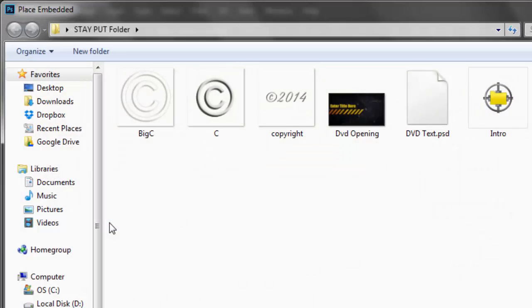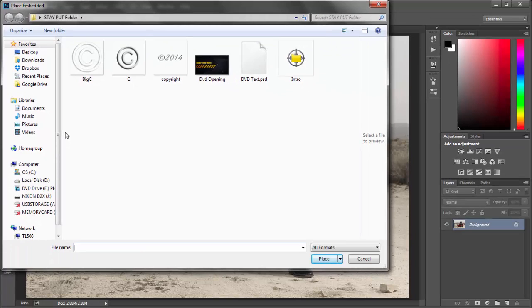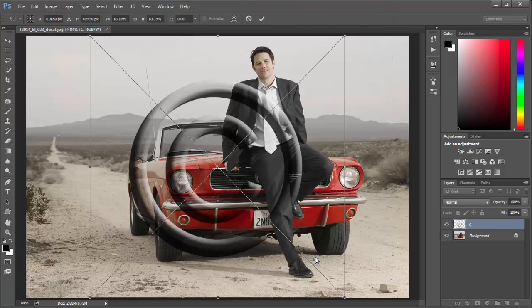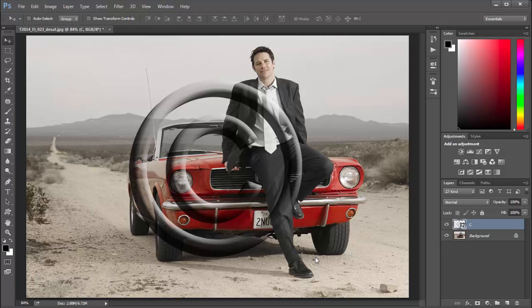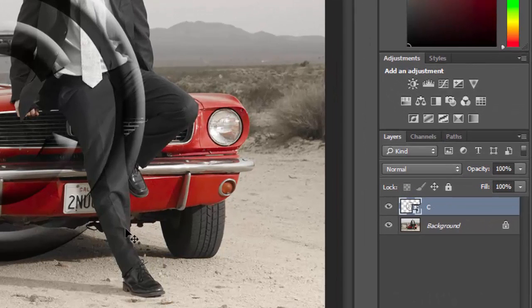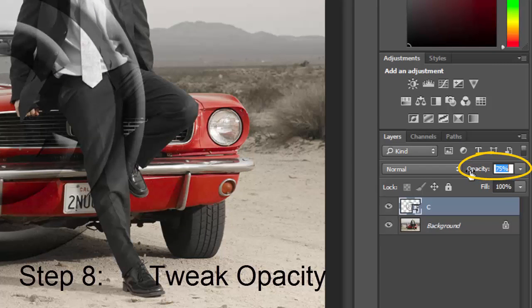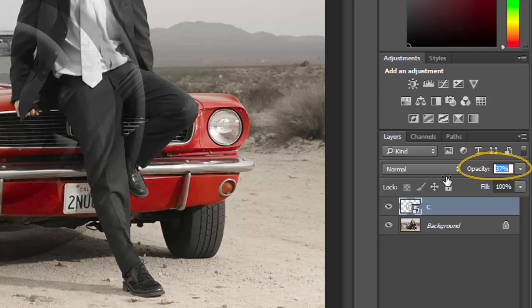Navigate to the folder you want to use. In this case, we just saved it, so it automatically opens to the right place. And click Place. As you can see, it's automatically centered it, and you can just hit Enter or Return to accept it. The last thing you need to do is lower the opacity, because you don't want your watermark to take away from the image.